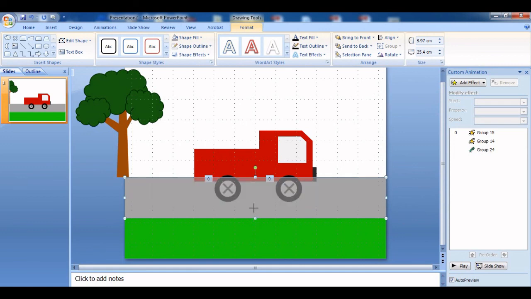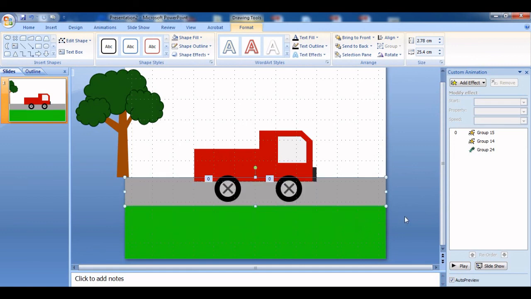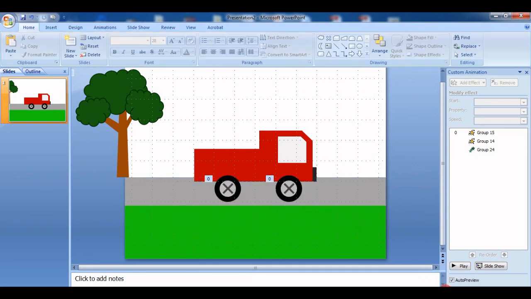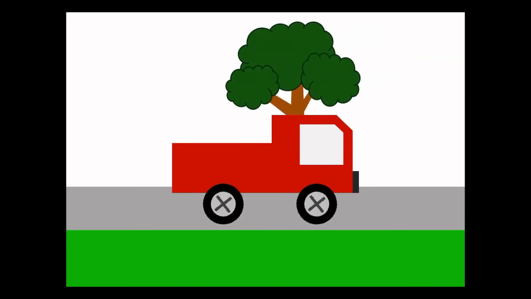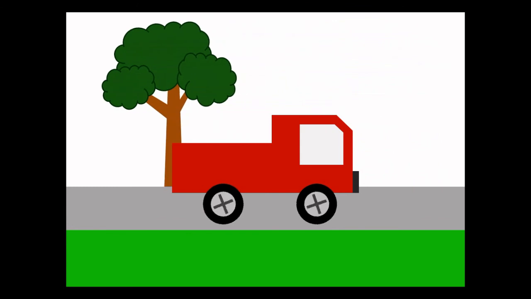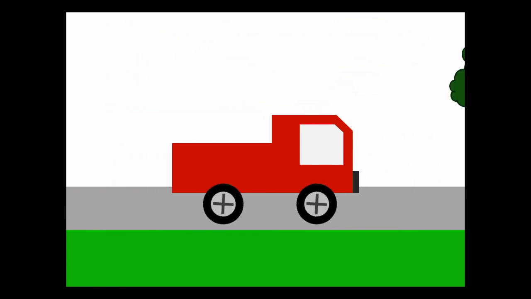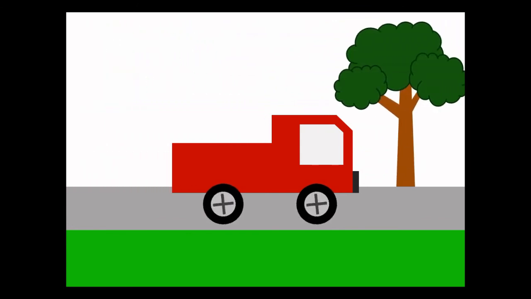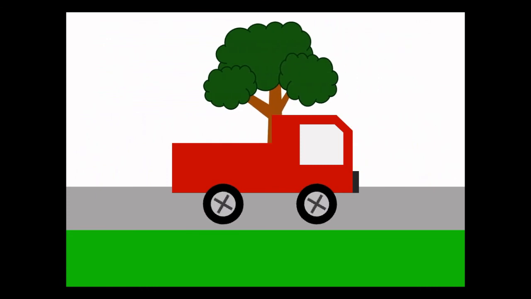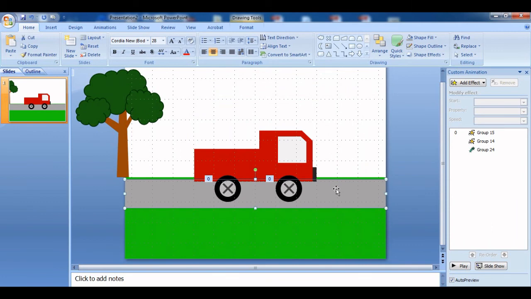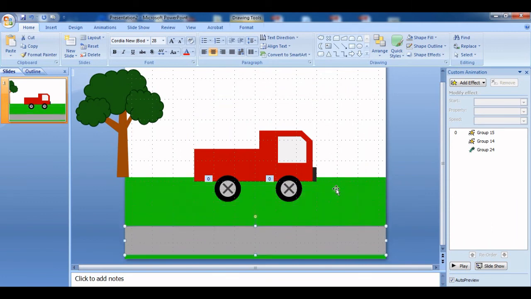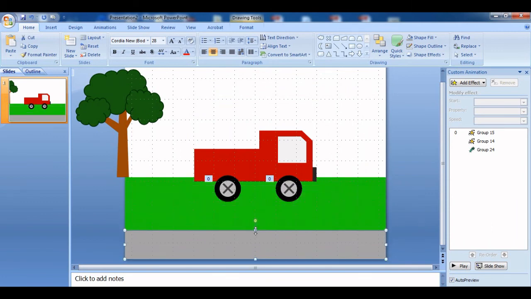So let's see. You can select the road to be another color as well, or you can just make it like river water if you want your truck to run on the water, which is going to be super cool. All right, okay. And you can adjust it a little bit. Well, this is just for your imagination, guys.